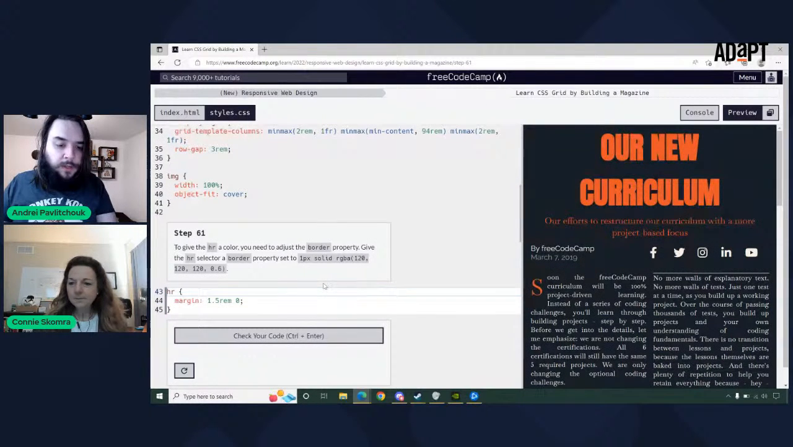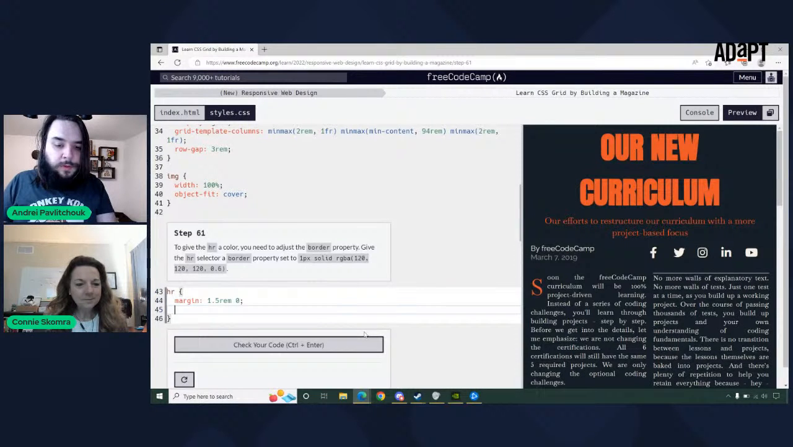So to give the hr a color, you need to adjust the border property. Give the hr selector a border property set to 1px solid rgba. So border 1px solid rgba 120, 120, 120, 0.6.